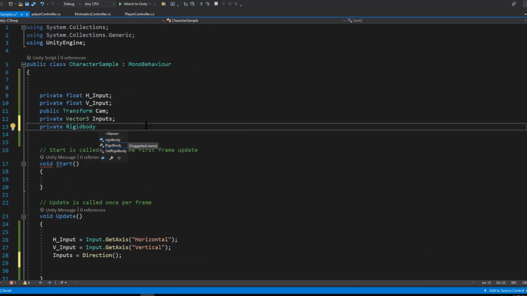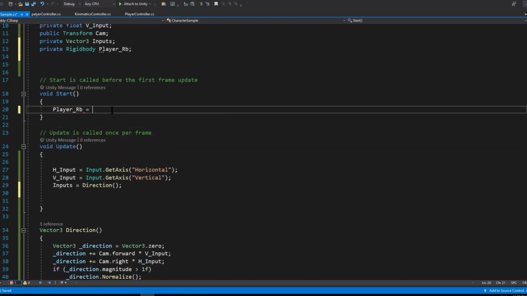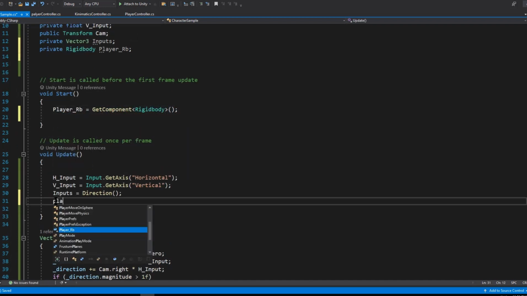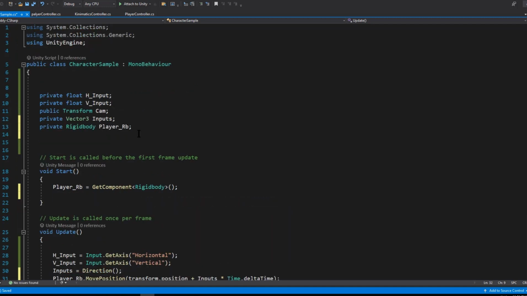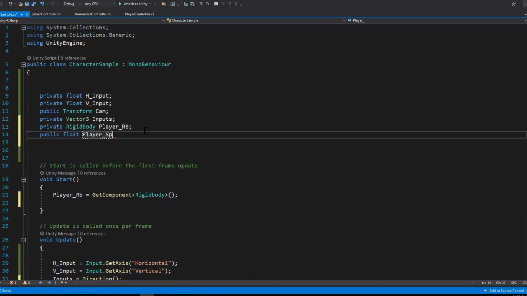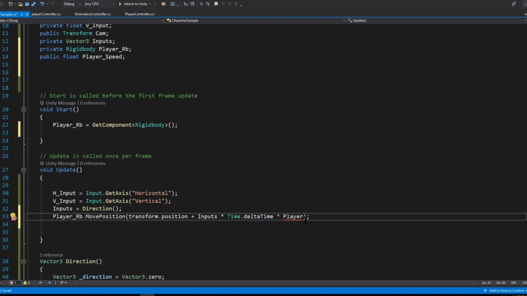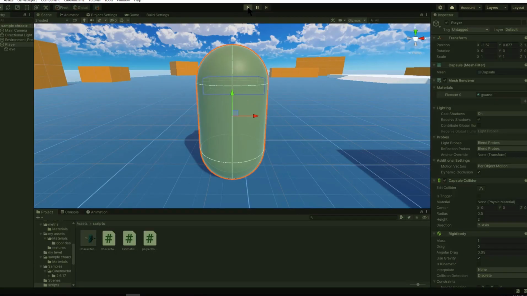Now we take the Rigidbody and use the MovePosition function, in which we pass our current position plus our calculated direction, multiplied by Time.deltaTime. We'll make a speed variable for the movement. Time to put our creation to the test.